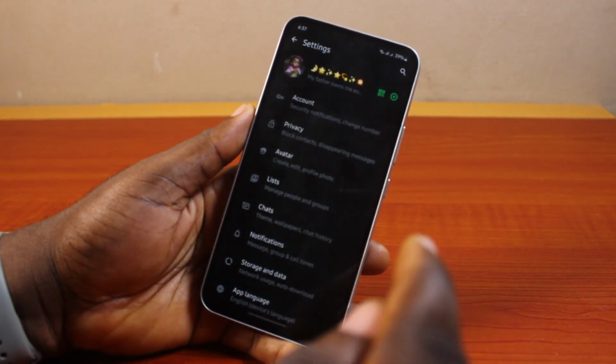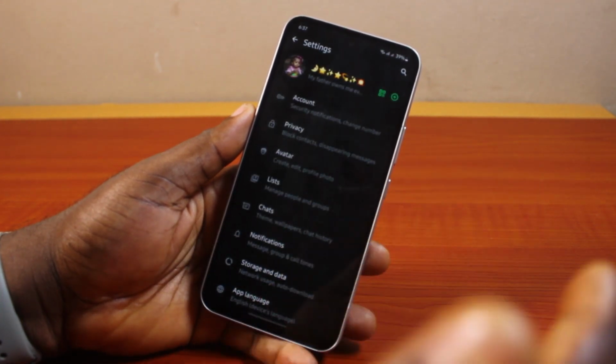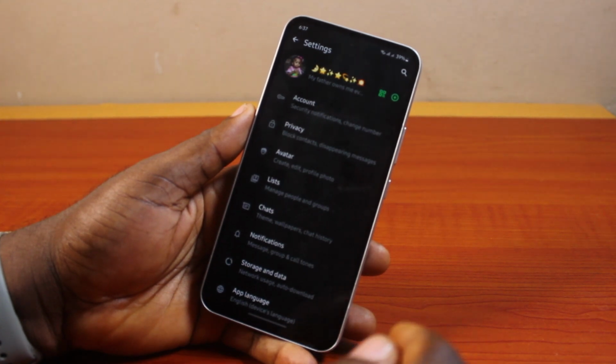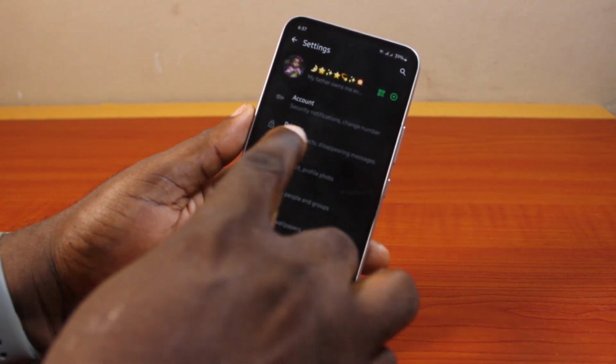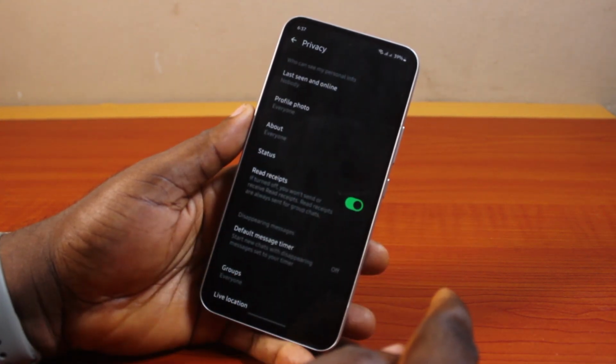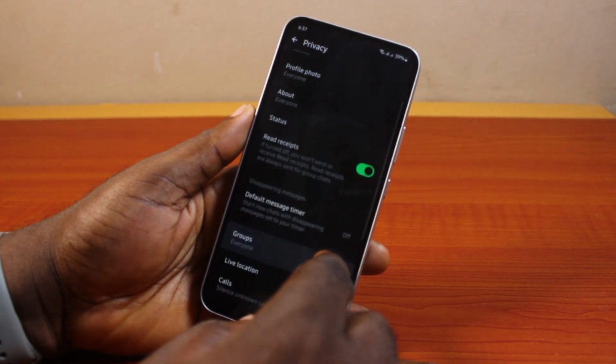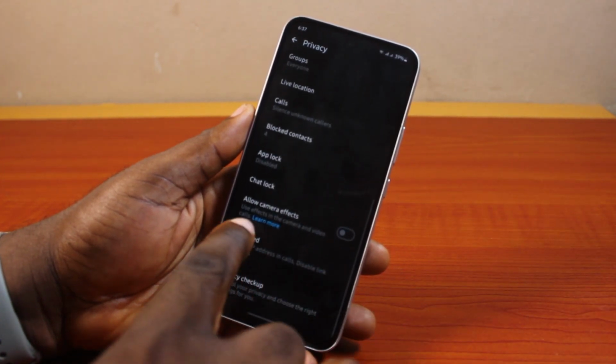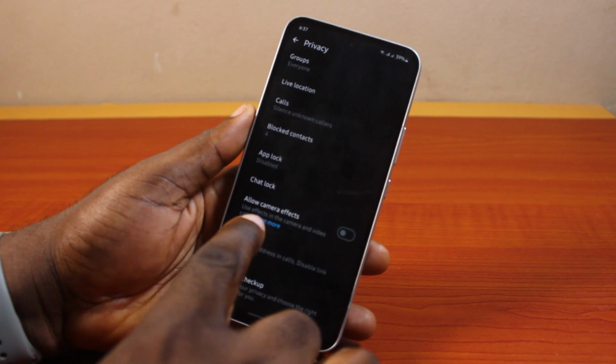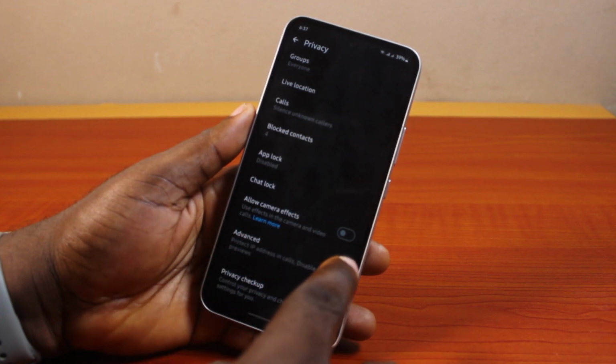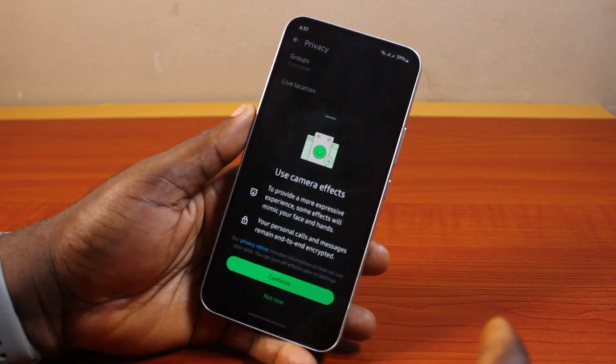Once you select the three dots at the top right on your Android, click on settings, or on iPhone, just click on settings at the bottom right. While on the settings page, locate privacy and click on that. Now, once you have selected privacy, scroll down the page, keep scrolling until you get to allow camera effects. Use effect in the camera and video calls. Then go ahead and click on this to toggle it on.